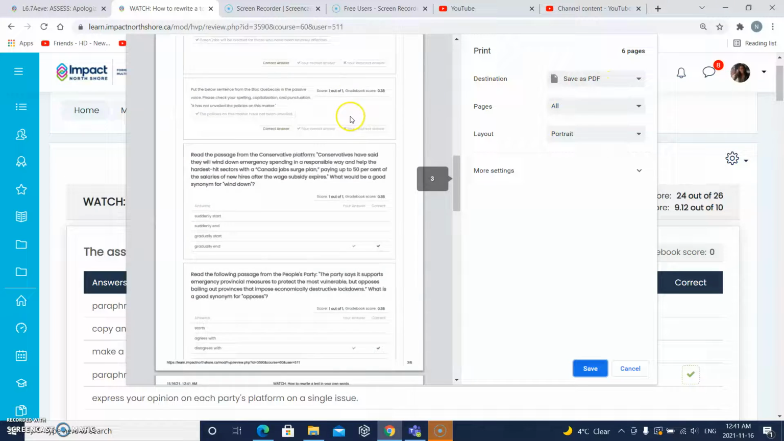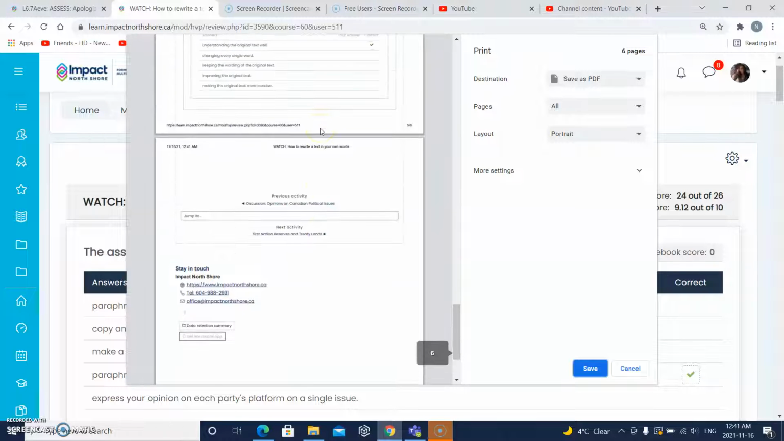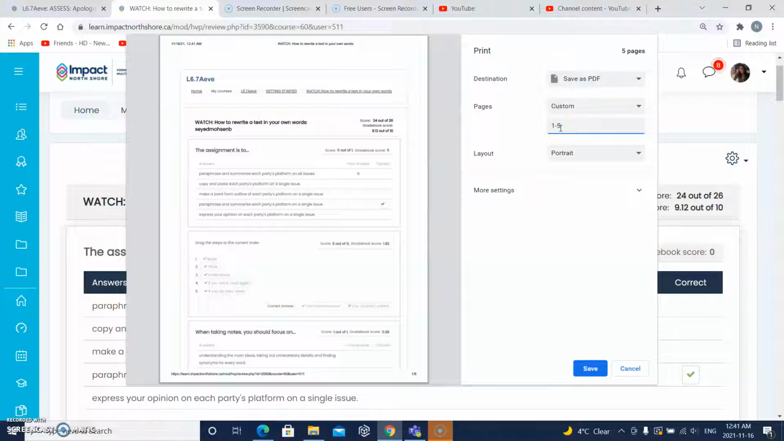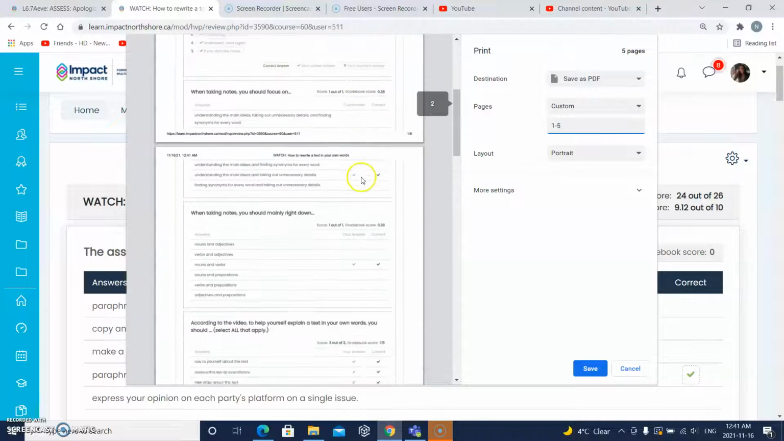So I like to check because sometimes there's this excess page with just sort of computer information and I want to get rid of that. So the way you can do that is go to Pages and click Custom. And I think this was 6 pages, so I want to make it 5, just the 5 pages, so that last page with no useful information on it isn't included.